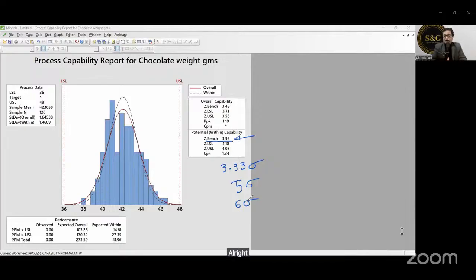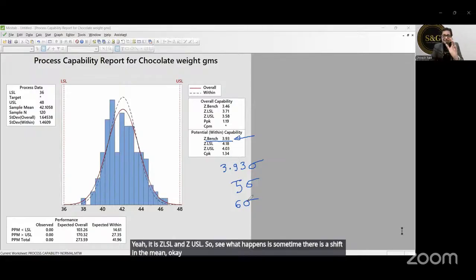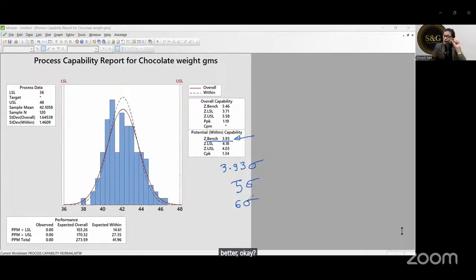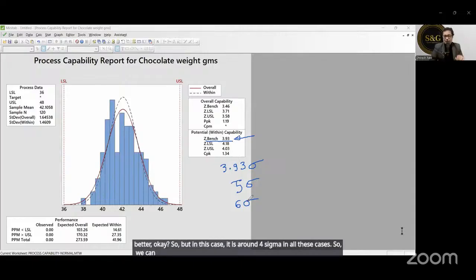All right. Yeah, it is ZLSL and ZUSL. So what happens is sometimes there's a shift in the mean. Your process capability on one side becomes a little lesser and process capability on the other side becomes a little better. But in this case it is around 4 sigma in all these cases, so we can consider the Z bench value as the value for this.